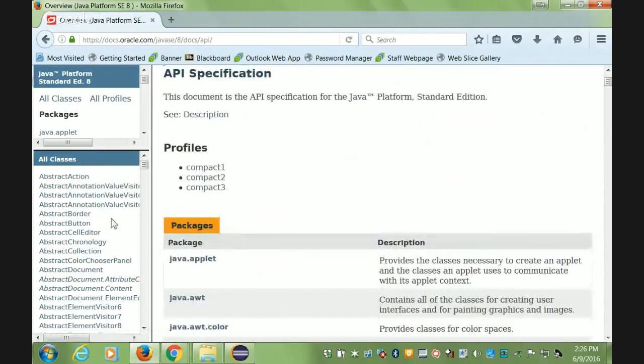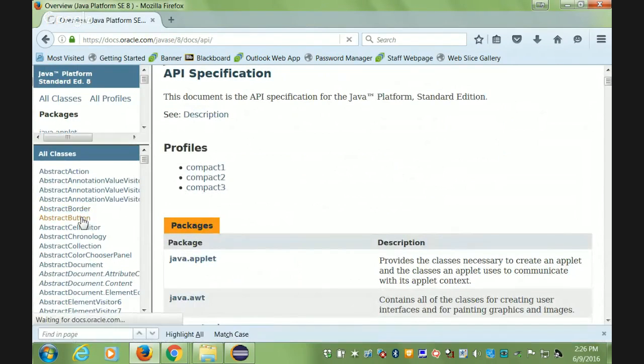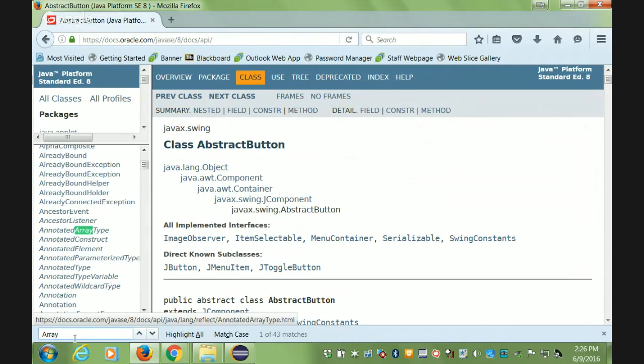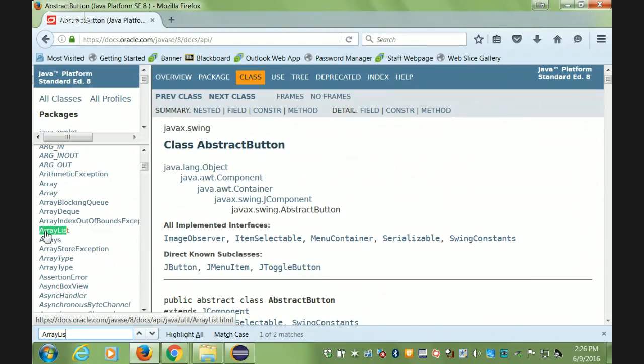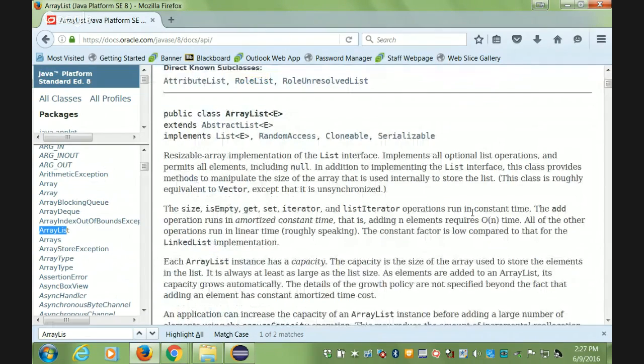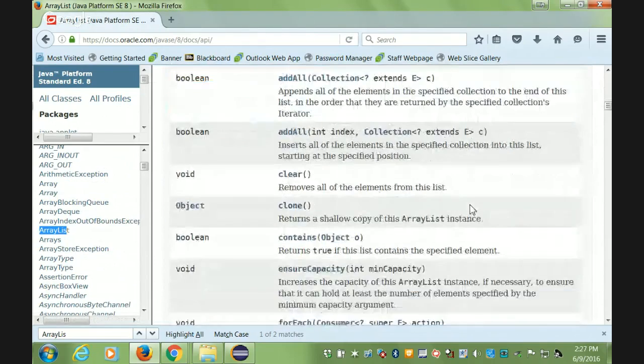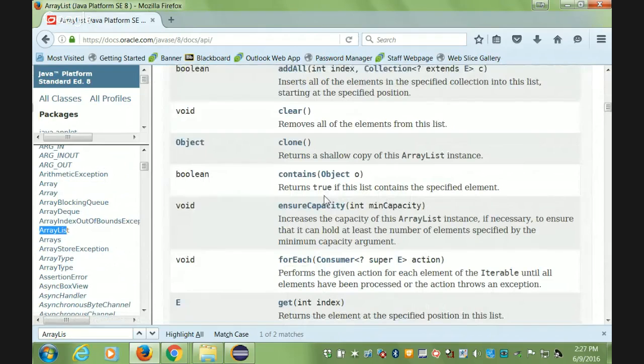Okay, so let's look at array list. There it is. Let's go through the methods of the array list quickly. So there is add all, clear, which removes all the elements. No. Contains. Oh, we can use contains. We can just use contains. It says it returns true if this list contains the specified element.